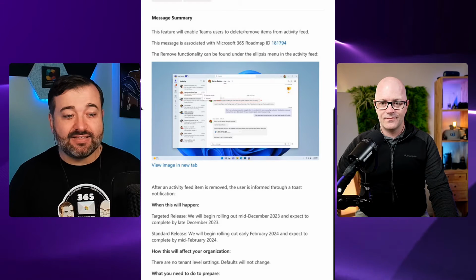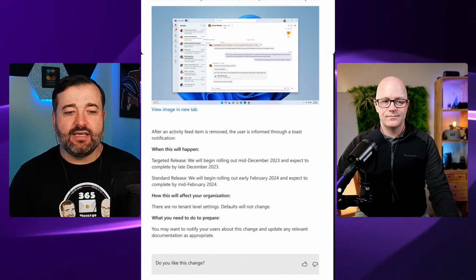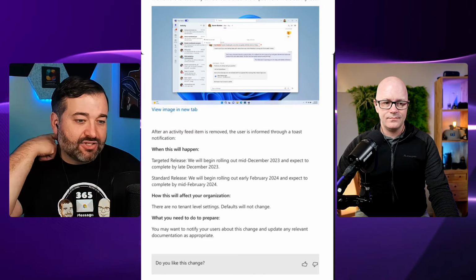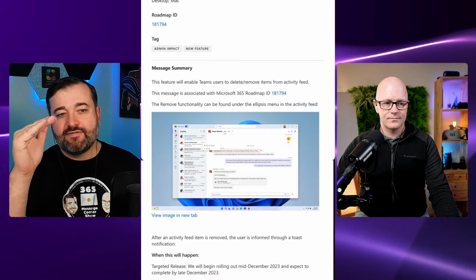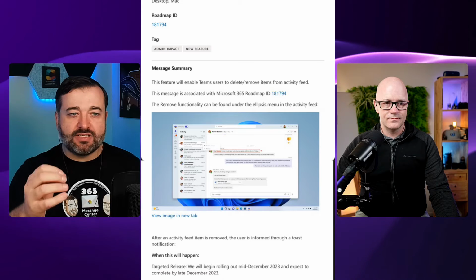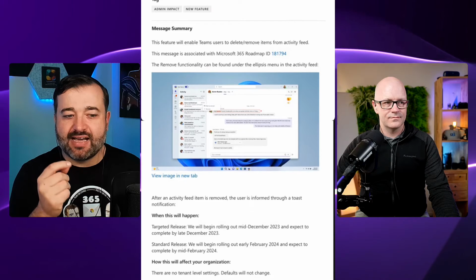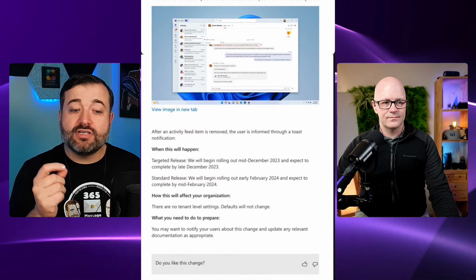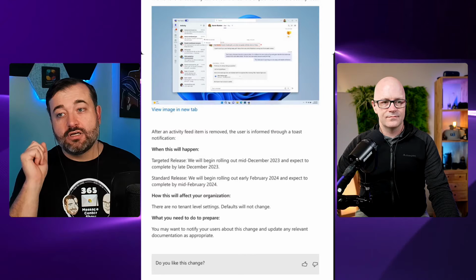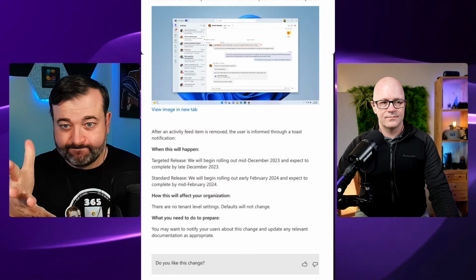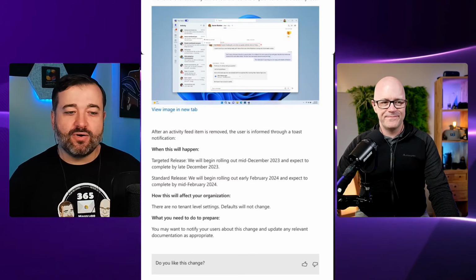At least we have a screenshot that helps. But this again is a small message. One thing I do want to point out is we have the information here under the message summary. We have the screenshot, and then right below it, it says, after an activity feed item is removed, the user is informed through a toast notification. So I think we're missing a screenshot showing us what that toast notification looks like.